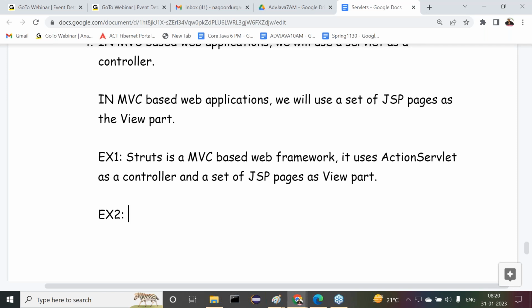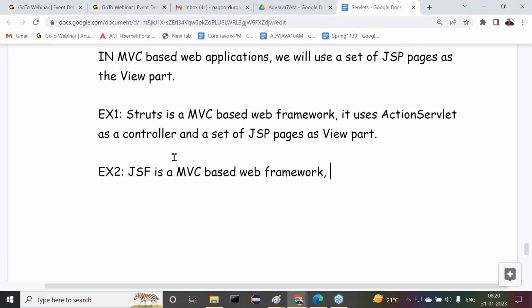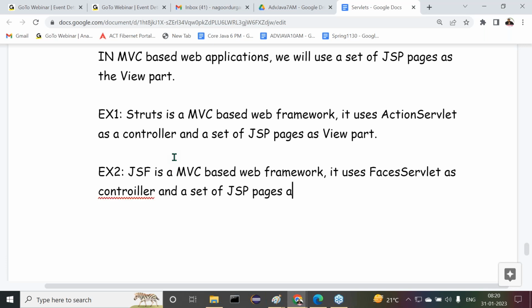Next one, apart from this, another one here. JSF is an MVC based web framework. It uses the faces servlet as a controller and a set of JSP pages as a viewport. Understand, guys? Now this is the second example I'm telling you. Now the third example; try to understand it clearly.